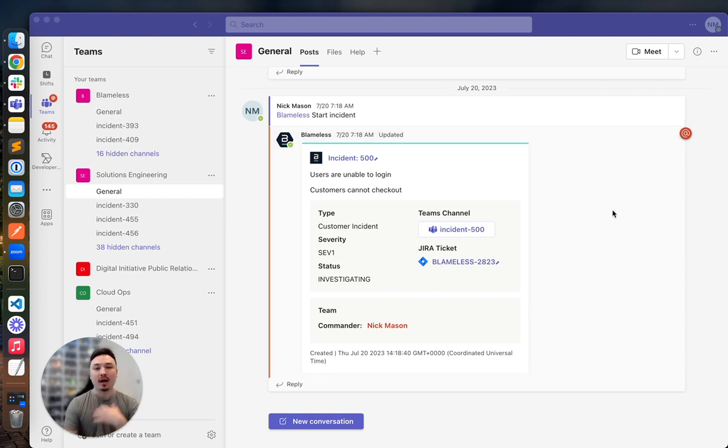We're going to learn how you can kickstart an incident, how you can bring in the right people to help you start troubleshooting that issue as quickly as possible, how you communicate out both internally and externally, and how you make sure that your team knows exactly what they need to do in order to solve this problem as quickly as possible. It all starts here in your Teams channel.